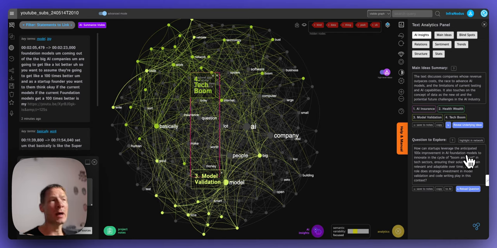So something that Sam Altman was actually talking about earlier, how he expects that those foundational models will improve 100 times in the cycle of boom and dust in tech sectors, ensuring that the solutions of the startups remain relevant and adaptable over time. And what role does strategic investment in model validation and code writing play in this context, right?